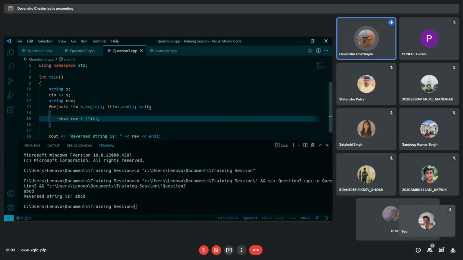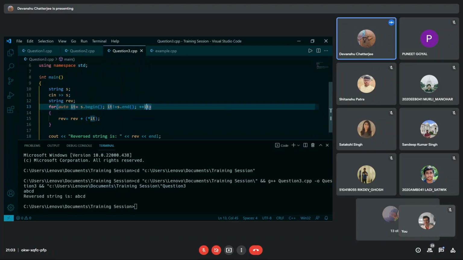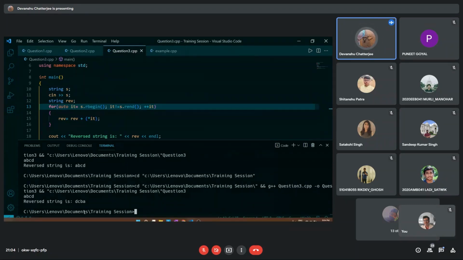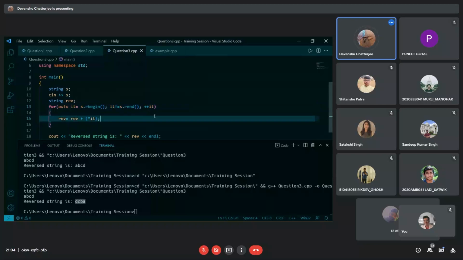Oh, I need to use the reverse loop. So how do we do that? This will become complex, but basically we use r begin and r end. Now you can see it is going DCBA. Basically r begin and r end.